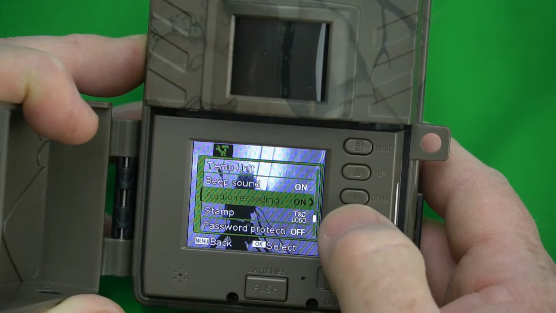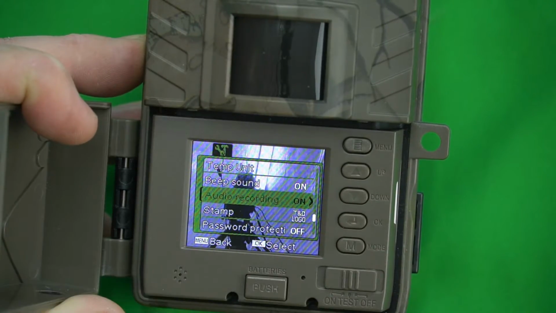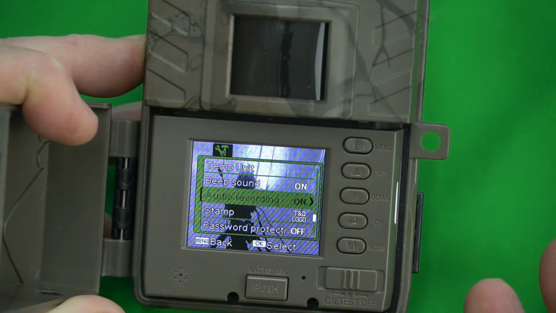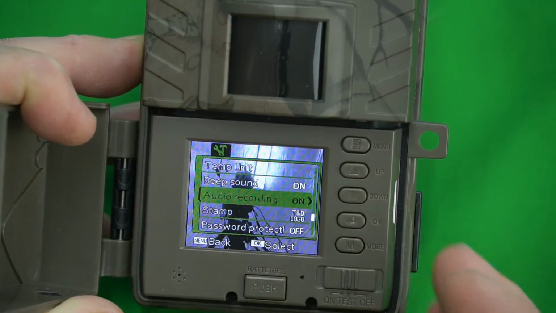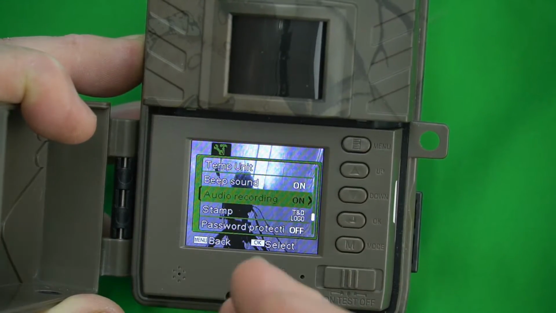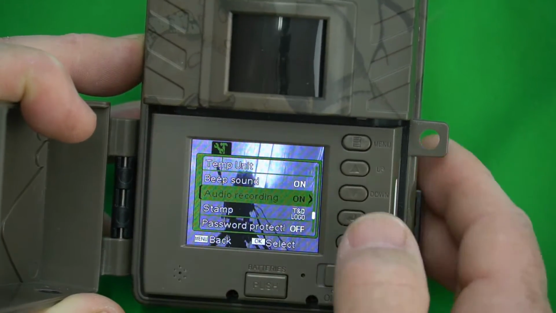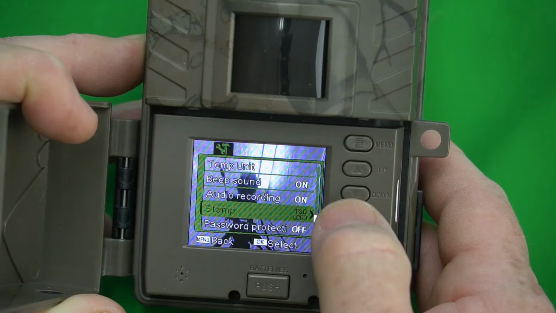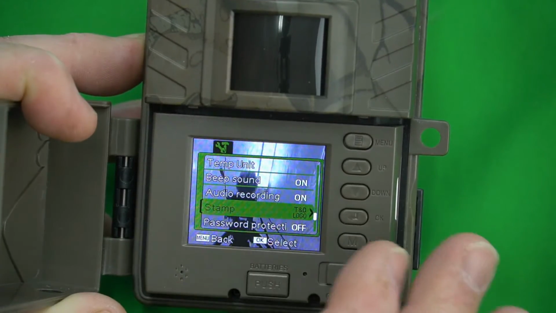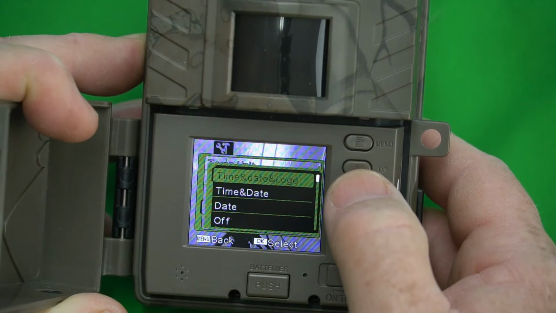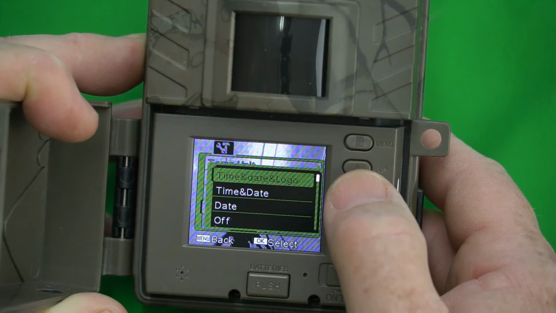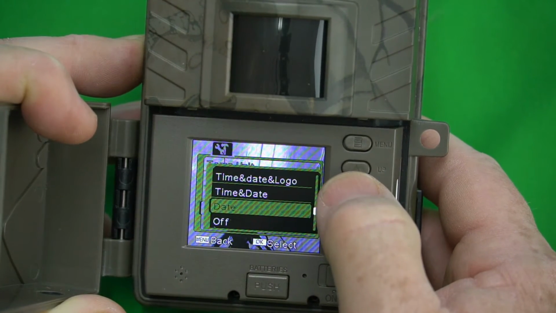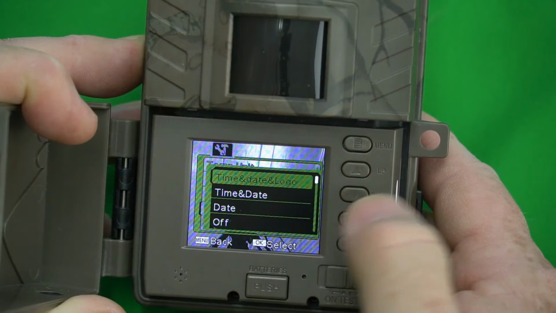Audio recording. Well, this has a microphone, and it allows you to record audio outside. It doesn't really work that well for wildlife because wildlife don't make noises. But if you were using it as a security camera, it would be good to be able to catch maybe conversation or something on it. So you can turn that on or off. We're going to leave it on. Stamp. This is going to be the stamp that's burned onto the image, a permanent thing, and you can choose to have date, time, and logo. I'm going to leave that on, but you can choose date and time, or date only, or off. So I'm going to use date, time, and logo.